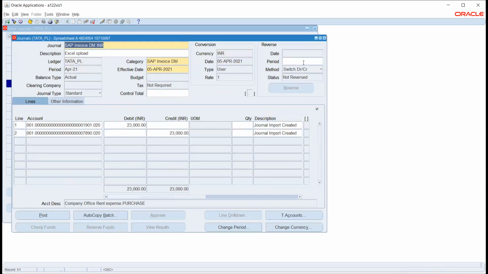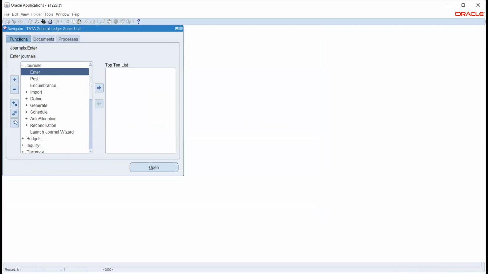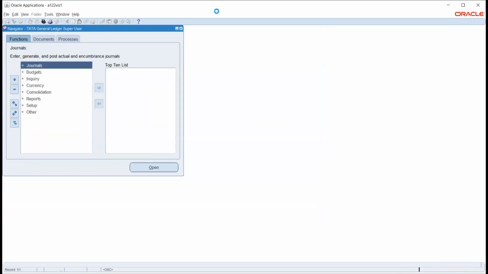So this is the process to upload the downloaded template. Now we will see how to download a template. Okay, give me a minute.